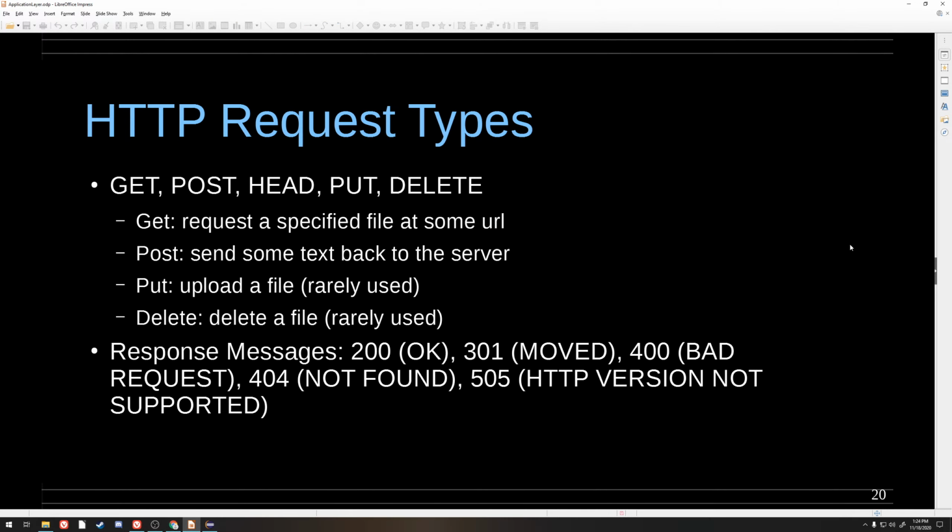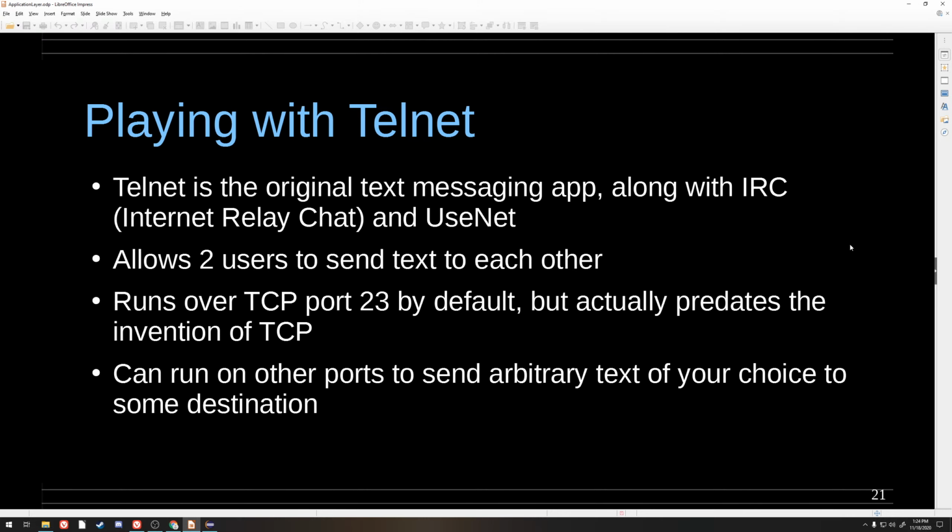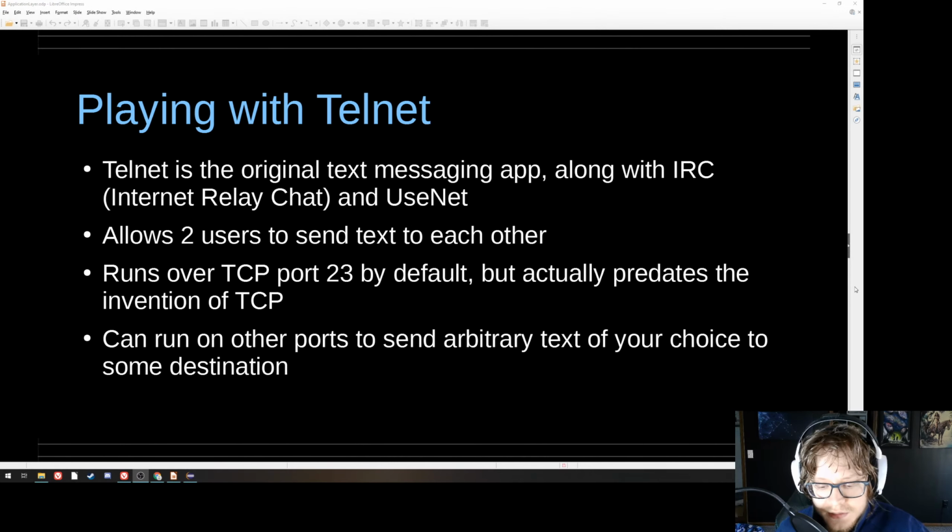We looked at these different error messages, and then I introduced Telnet as a way that you can play with HTTP. Telnet is a very old text messaging app, one of the oldest, older than even AOL Instant Messenger. It is the original text messaging app alongside IRC and Usenet. That was what people used in the 90s and earlier to speak to each other on the internet, just to send text. And it ran over TCP port 23 by default, but it actually is so old that it predates the invention of TCP, so it ran over something else before that.